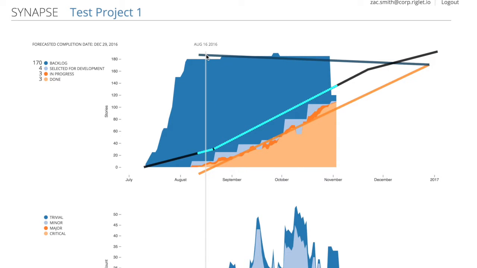There are two trend lines. The backlog has a trend line here, and the done area has a trend line here. And we also see the forecasted completion date, which we can see graphically here, and it's also shown up here in the upper left.